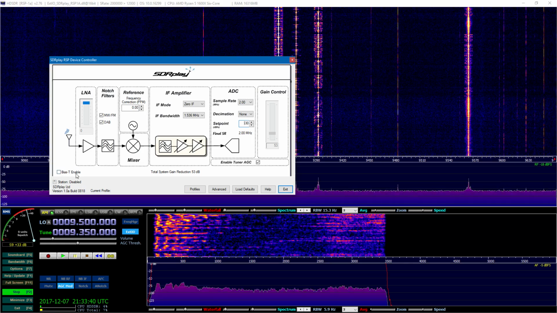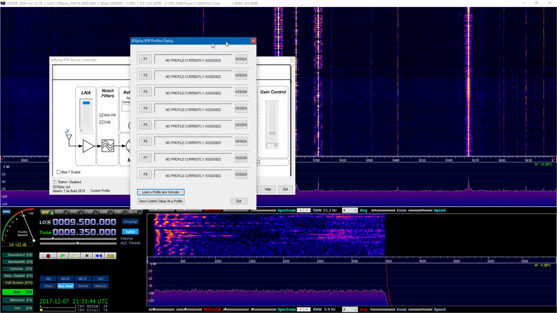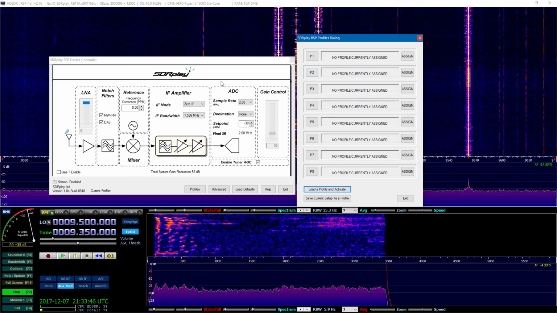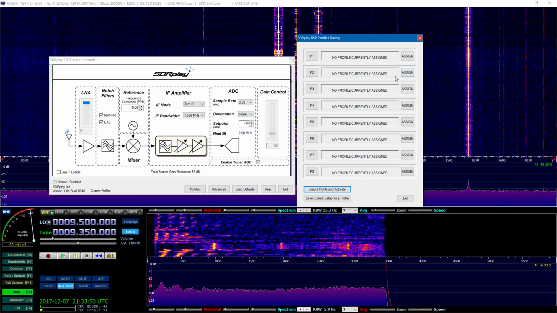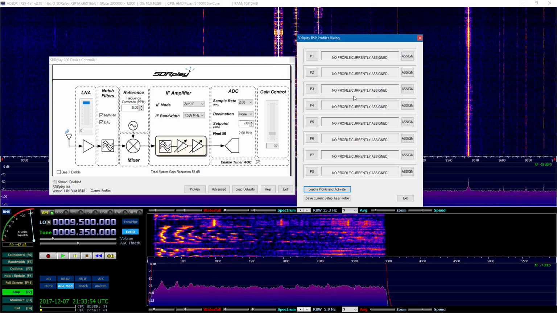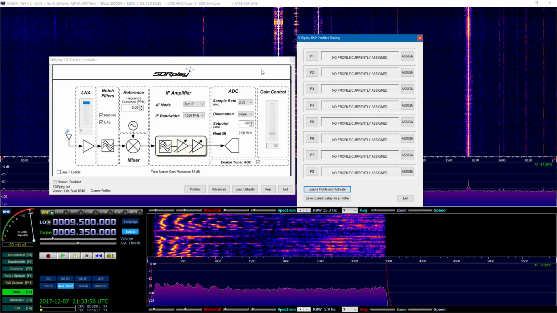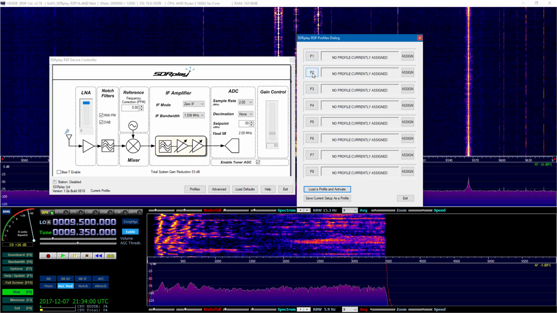Your bias T function is here. You can enable or disable profiles. So if you are listening to HF and you have settings specific for HF, save the profile. If you have settings specific to UHF, VHF, make profiles for them and change these to however you like them. And you can pull them up by clicking the P1, P2.